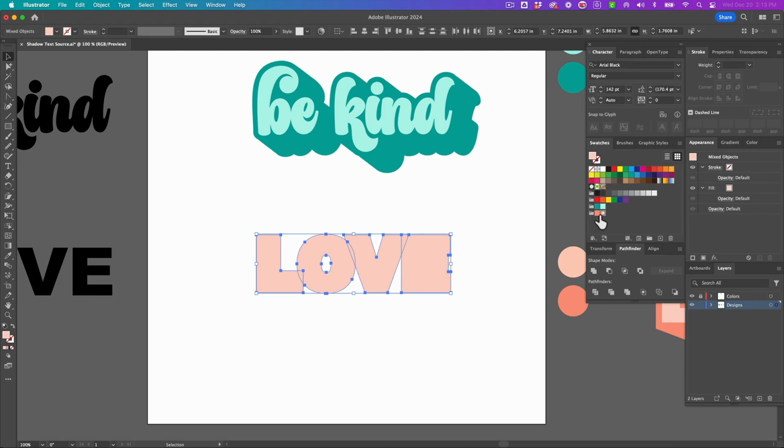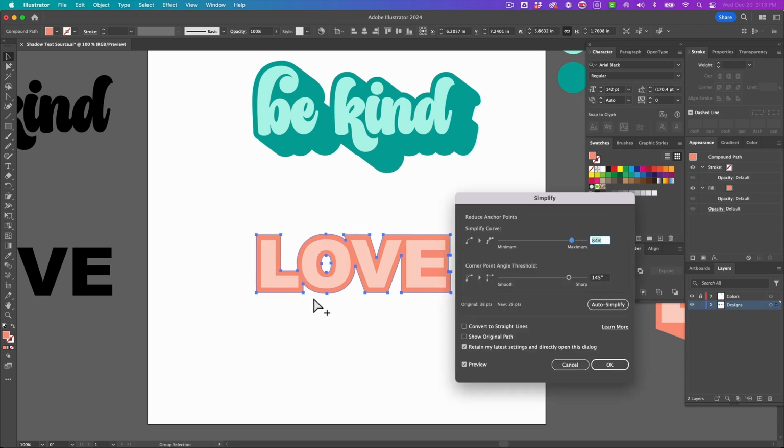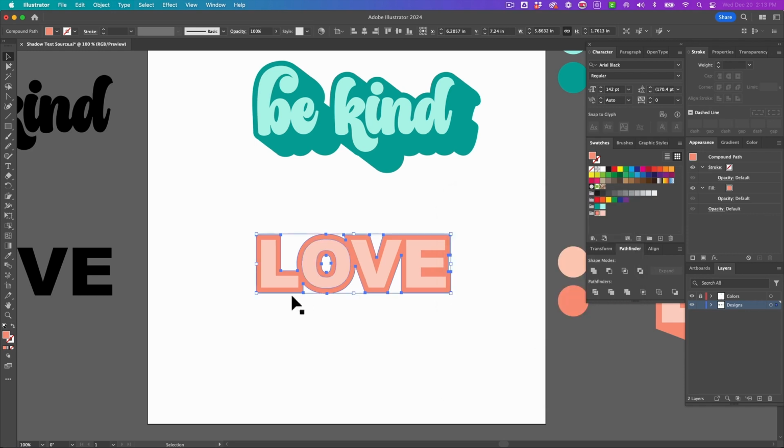I'm going to give this offset a darker color. I'm going to click Unite in the Pathfinder panel to make it all one shape, and then I'll press Command or Control Shift left bracket key to send that to the back behind the original text. Once again, I'm going to go to Simplify and just make sure that the nodes are simplified as much as possible. And now I can make a copy of the offset to start building my shadow.